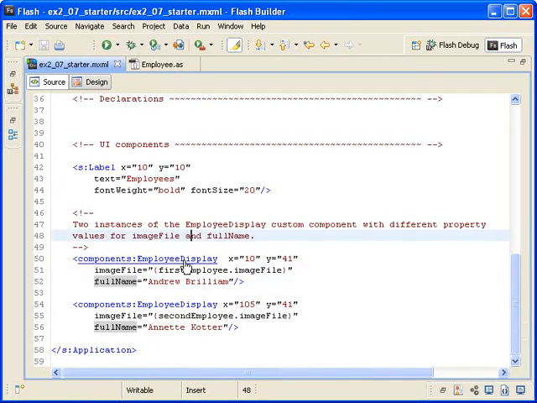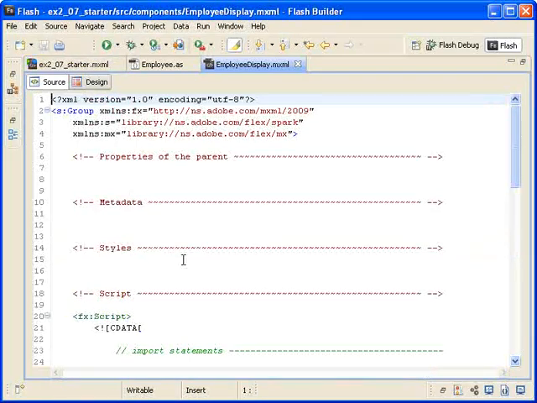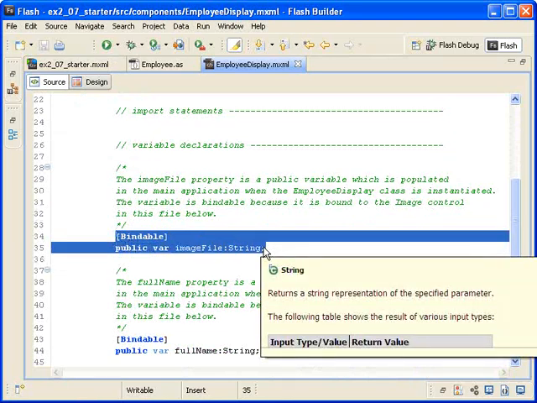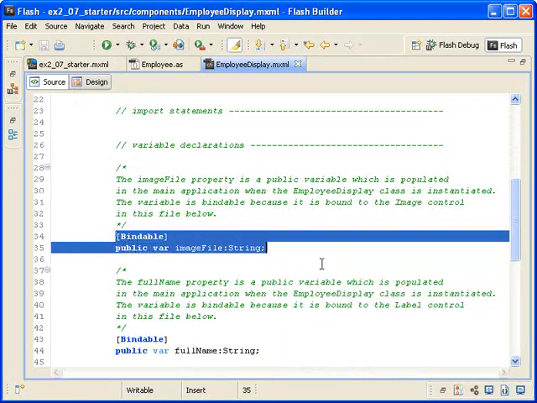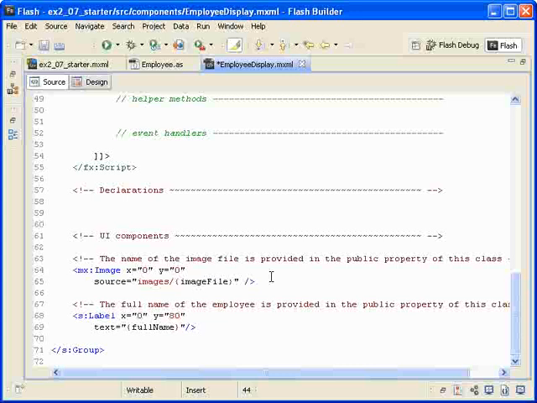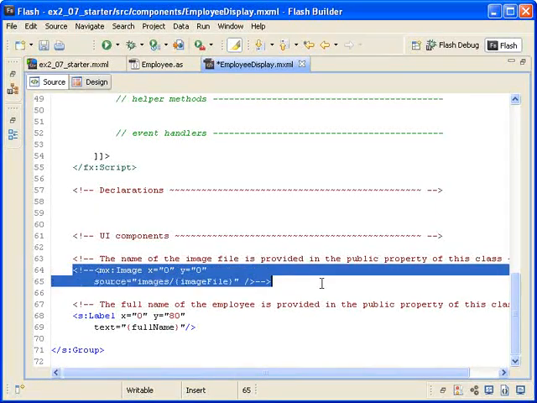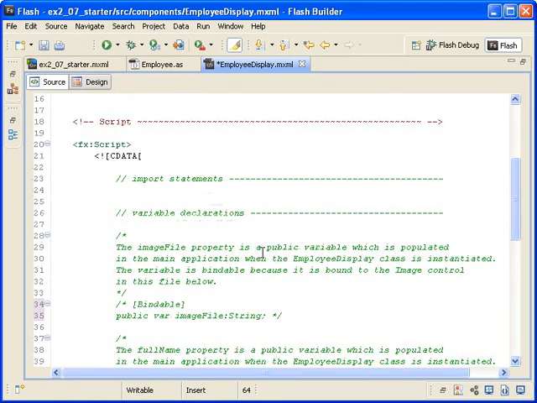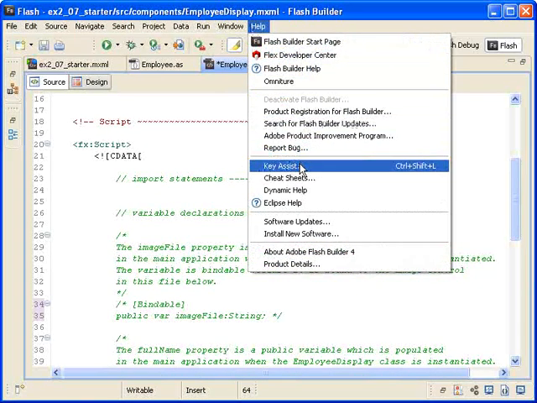I'm going to Control-click on the component name to open the file. Then I'm going to comment out the two bindable public variables using the Flash Builder keyboard shortcut Control-Shift-C. Note that if you use this shortcut in a script block, then you will get script comments. If you use it around an MXML tag, you will get the HTML-like comments. By the way, you can find keyboard shortcuts in the Help Key Assist menu.